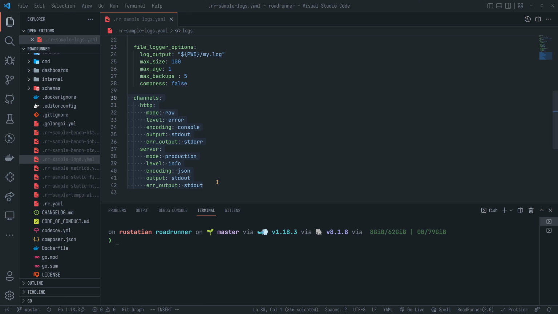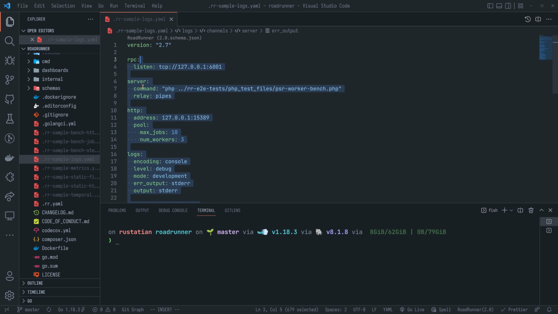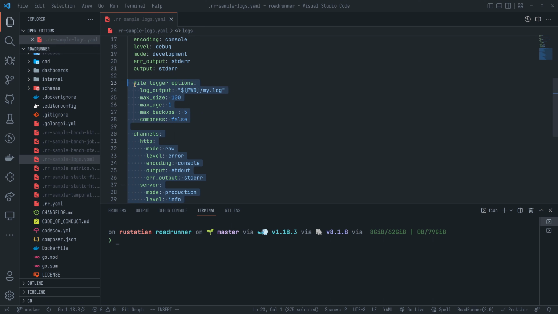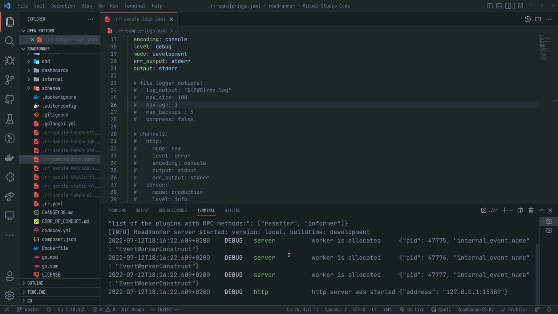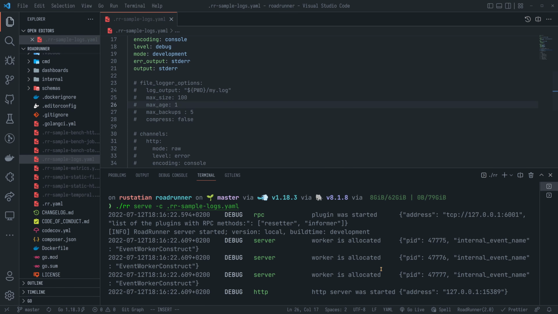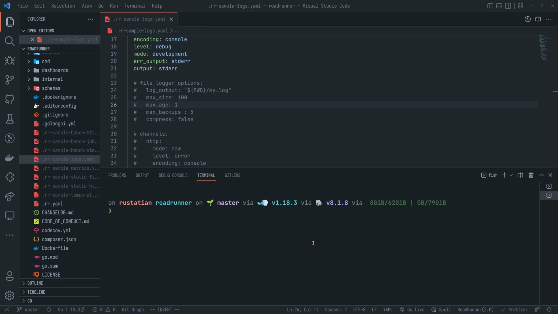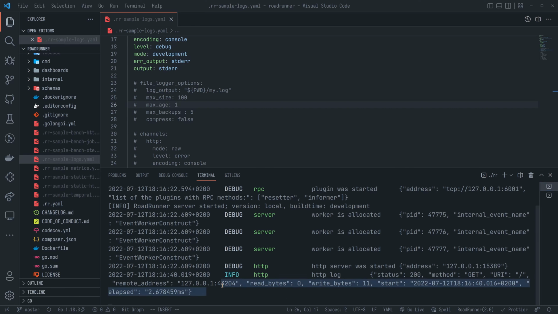First, let's start RoadRunner with only the general section enabled. And here we may see logs. We see debug logs from the RPC plugin, from the server plugin, and from the HTTP plugin. Now let's make a request. So we see that at info log level, HTTP has some log with status 200 and so on.